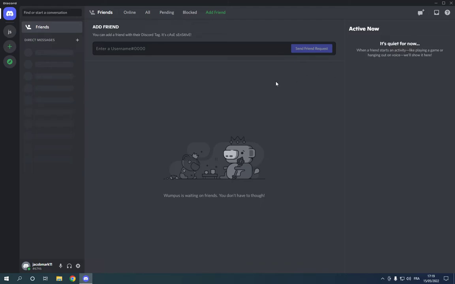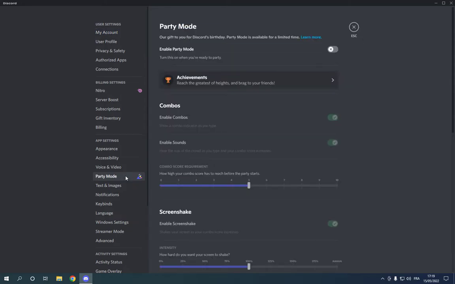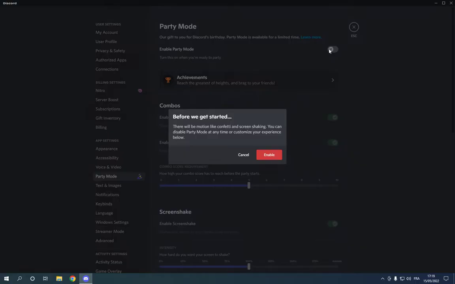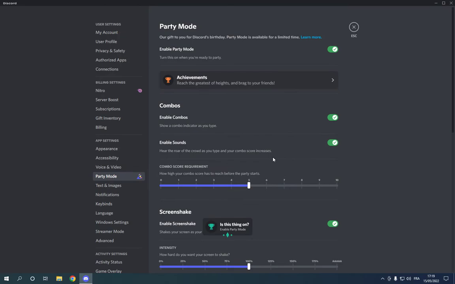Now all what you have to do is simple, just go down here to settings, as you can see, user settings. Now after you click on user settings, all what you have to do is click on party mode, as you can see. Now after you click on party mode, it will take you to this page, as you can see. Now go to the top right here and you will find enable party mode. Click here and click enable. As you can see, now we just enabled the party mode on Discord.